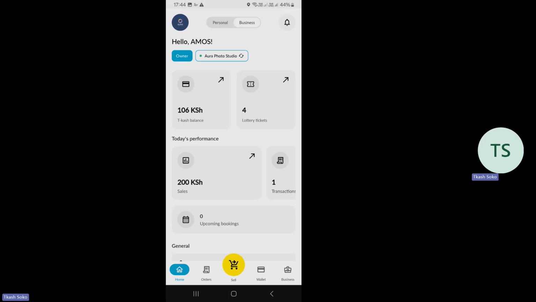So there's something that I want to start with. Ukiangalia hapa juu, you'll see something here, the T-kash balance. Hapo juu, like immediately after Hello Amos, the owner, Aura Photo Studio, there is the T-kash balance. The T-kash balance that is appearing there is 106. And you can see I have 4 Rotary tickets, and today's performance is good. And 200 shillings, and this is on one transaction. So you can be able to see that. Upcoming bookings are still 0. But sasa nataka kujua hii 200 yenye naona hapa kwa today's performance inaenda wapi?